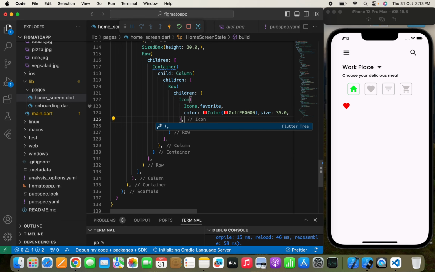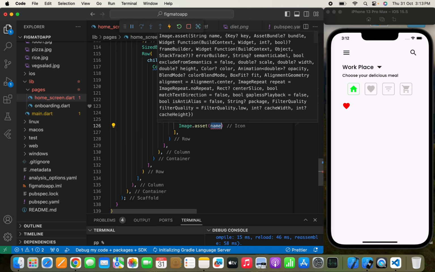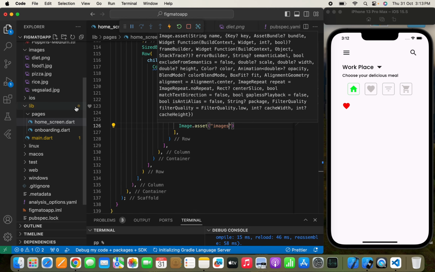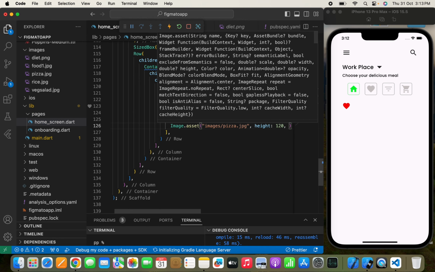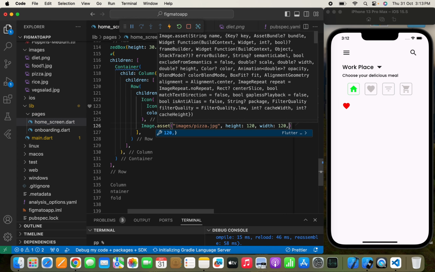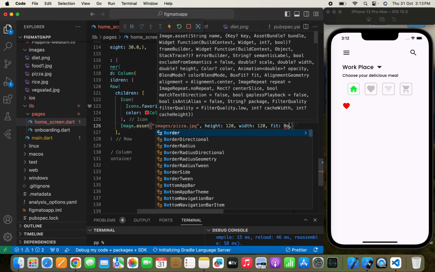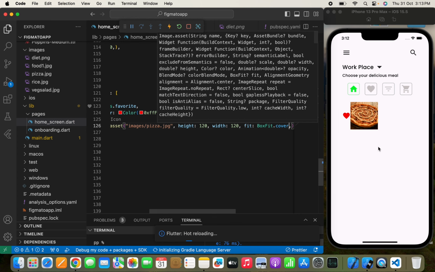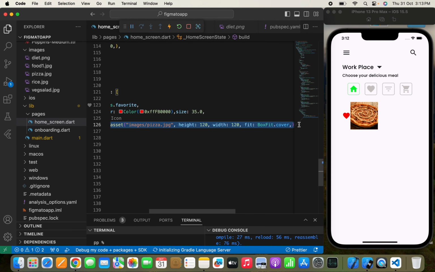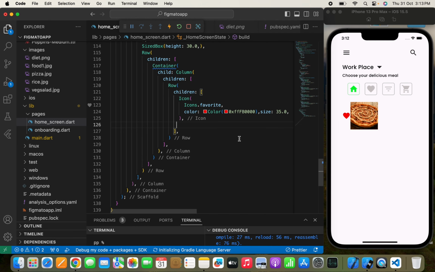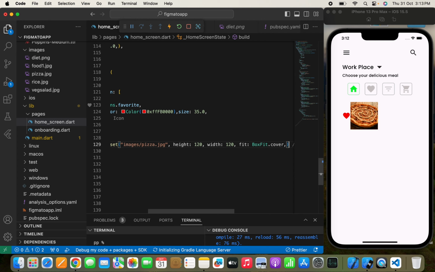So here I will pass Image.asset, and I will use the image that I have saved in the images folder. So first one is pizza, so I am going to use pizza.jpg. Now we need to pass the height, which will be, I think so, let's keep it 120, and a BoxFit.cover. So here you can see the image, but we need to paste it outside the Row widget. So we'll paste it something over here.